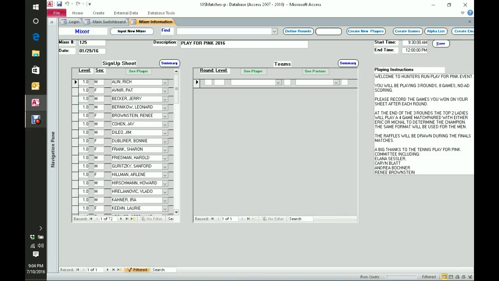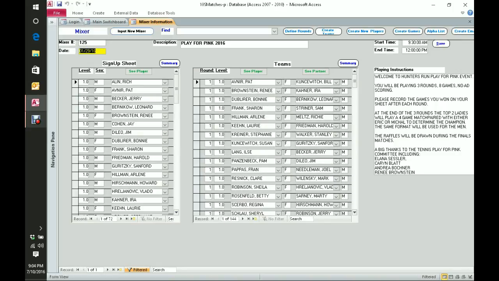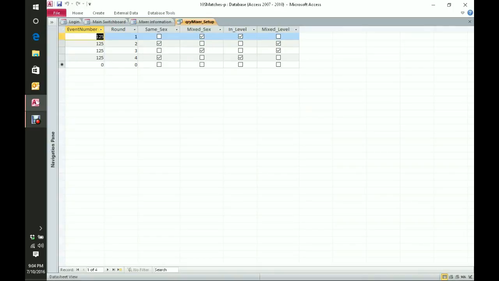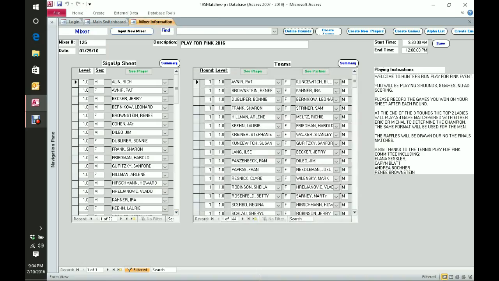What this does is it takes all the information that I have here and pairs everyone up. I created the rounds, and I'm going to go into defining rounds here. You can see round 1, I've got mixed doubles in level. Round 2, I've got men's and women's doubles, same-sex doubles, out of level, mixed level. Round 3, I've got mixed doubles, out of level. And then the last round, I've got men's and women's doubles in level. This gives them a good mix of what's going on.